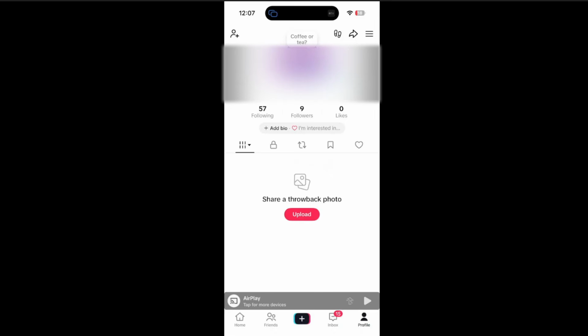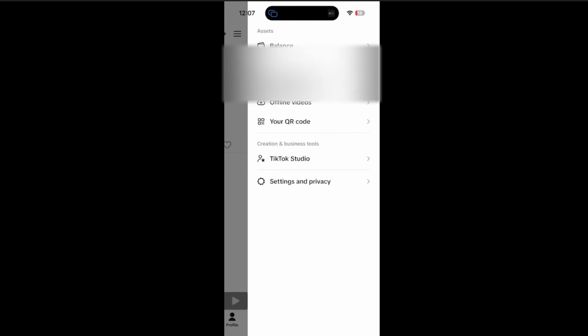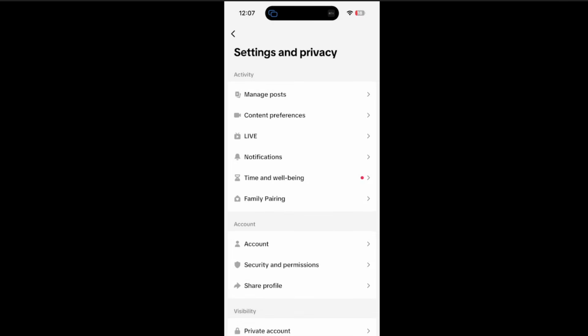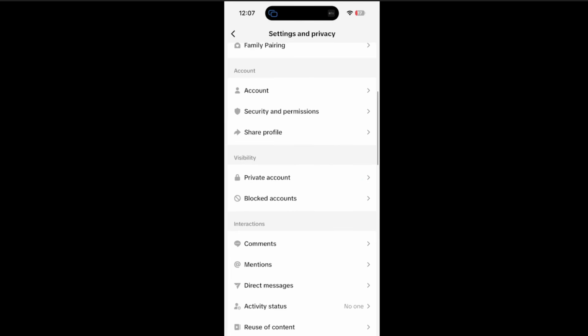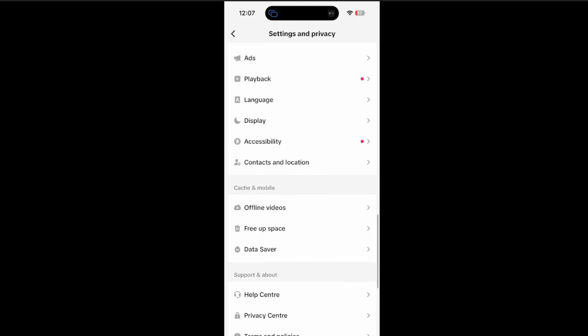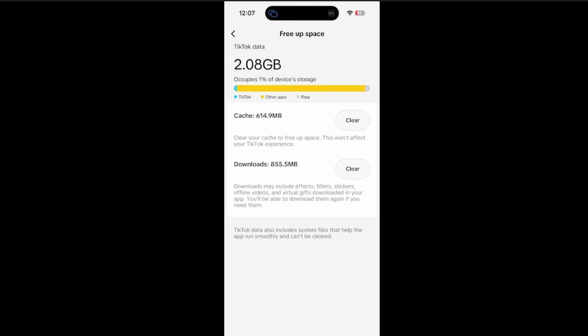Then go back to TikTok, press on the three horizontal lines on the top right, and then you need to press settings and privacy here, and you will see these options. Then you need to scroll down until you see free up space. So free up space, and then you will see cache files.